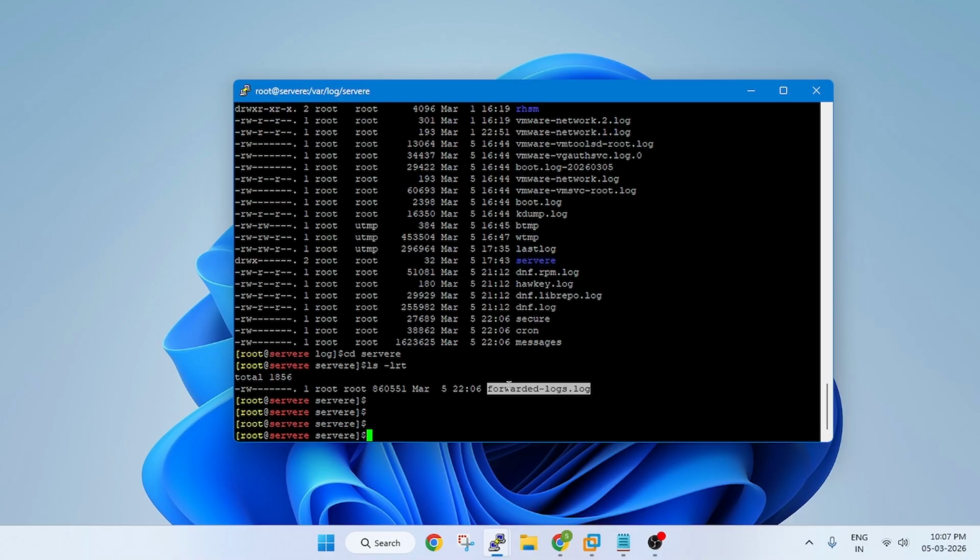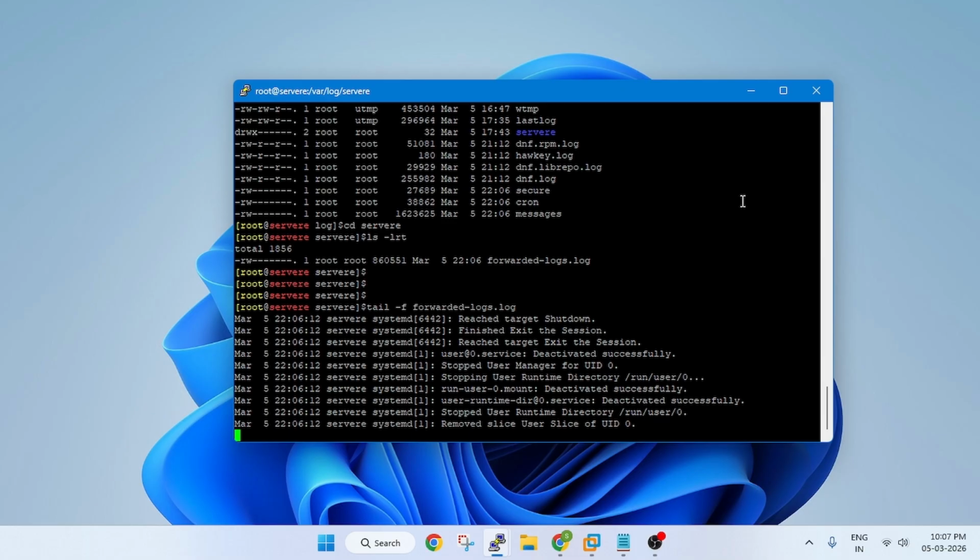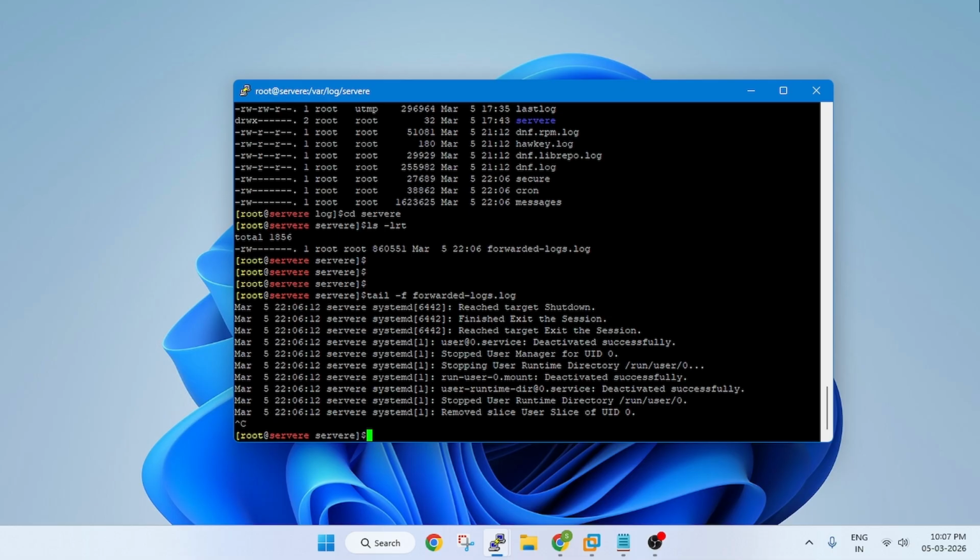The logs are coming as defined in /etc/rsyslog.conf. If you run tail -f, then you can see this. So the logs are running and the server is reachable. So that is all about this rsyslog config.